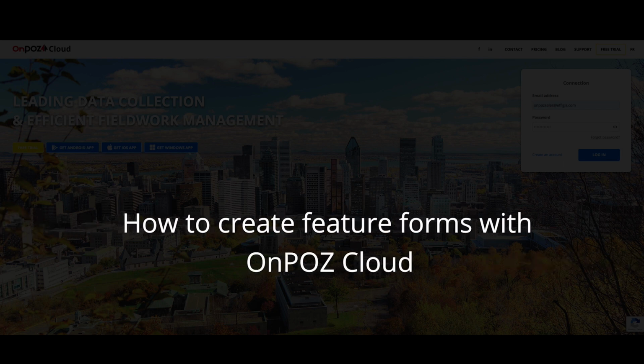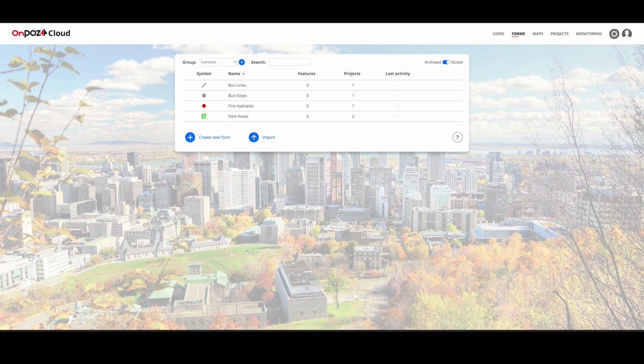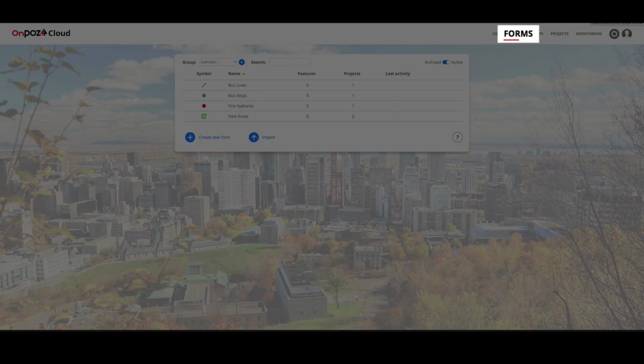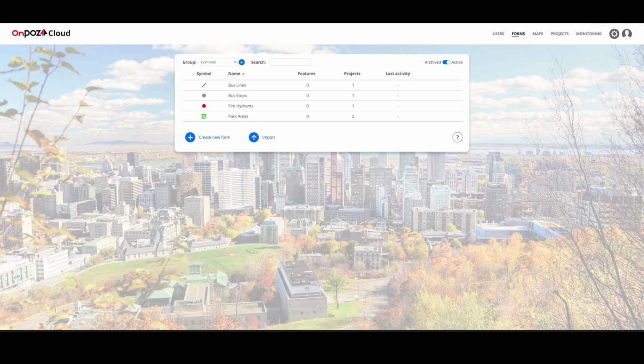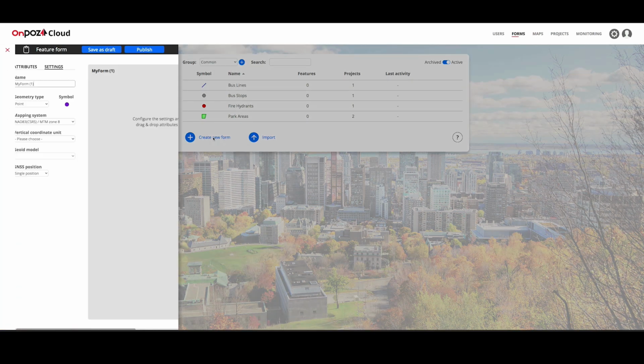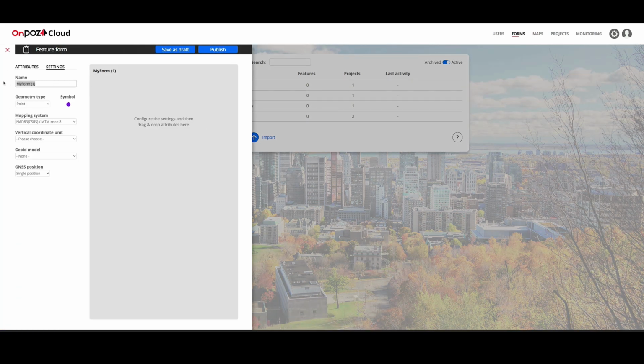How to create feature forms with OnPOZ Cloud. A form is used on the field to collect features along with specific attributes. With the Forms menu, you can create many new forms or import existing ones. In this video, we will create a form with Create New Form.